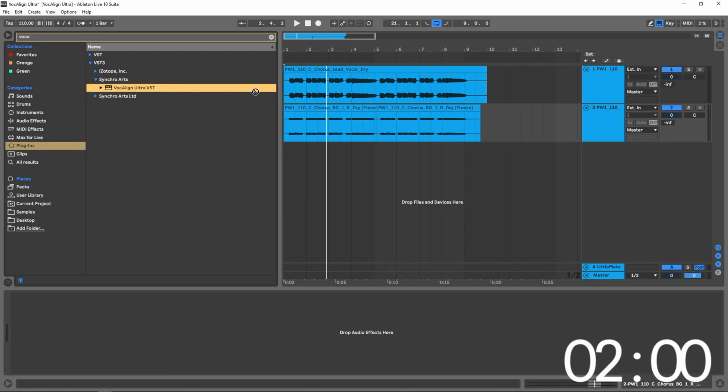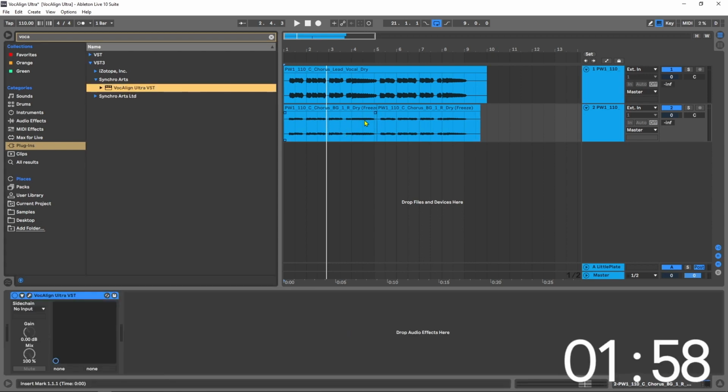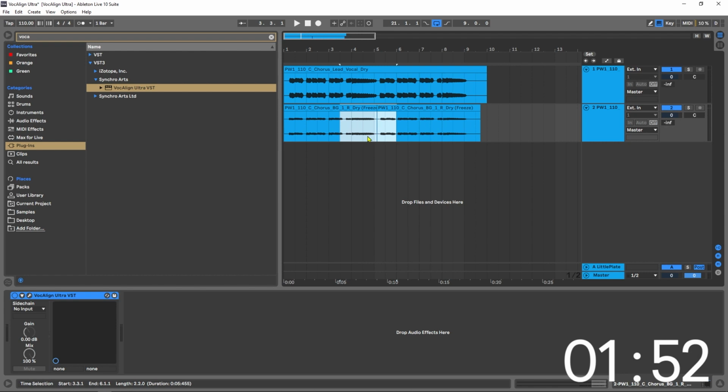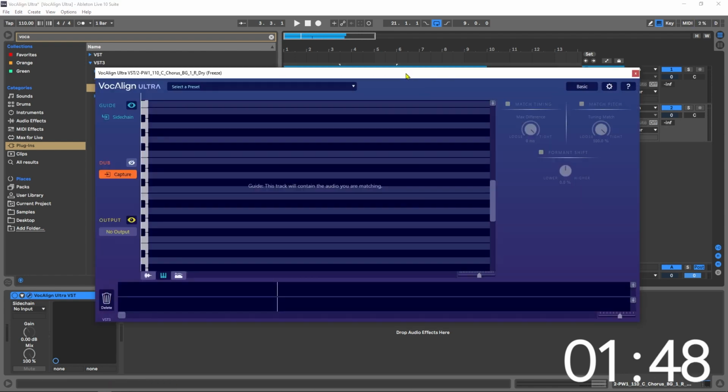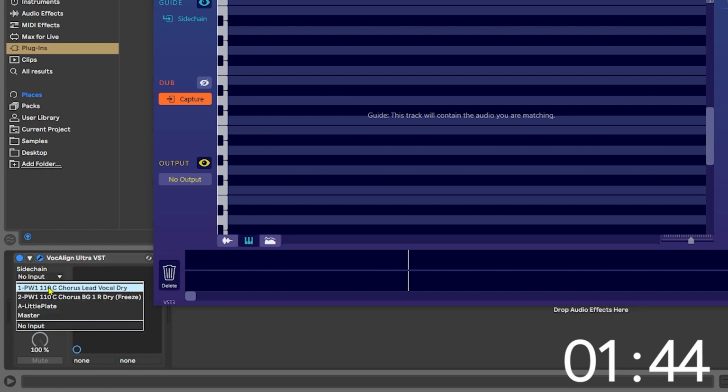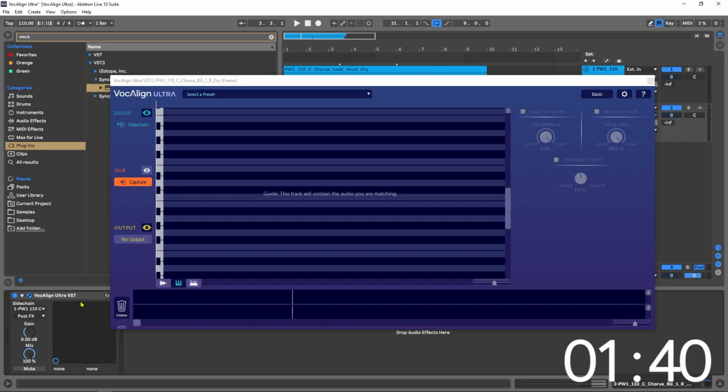I'm going to take VocAlign Ultra and drag it onto my background channel. This is my main vocal and this is my backup vocal. And as I said, I'm going to drop VocAlign Ultra on the backup vocal. Inside of Ableton Live, there's a sidechain input. I want to take my lead vocal or my main vocal and send that into the sidechain, which is going to be used as the guide. You can see here it says sidechain will be the guide, and then the dub will be the background vocal.